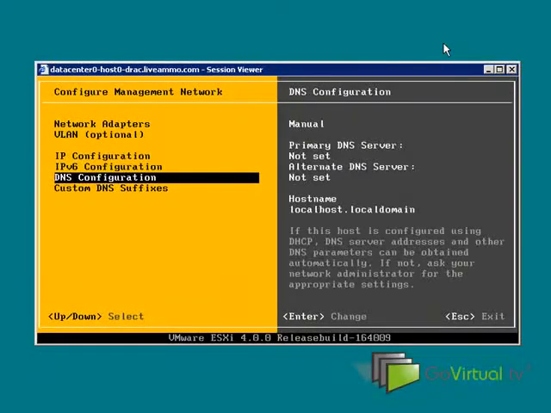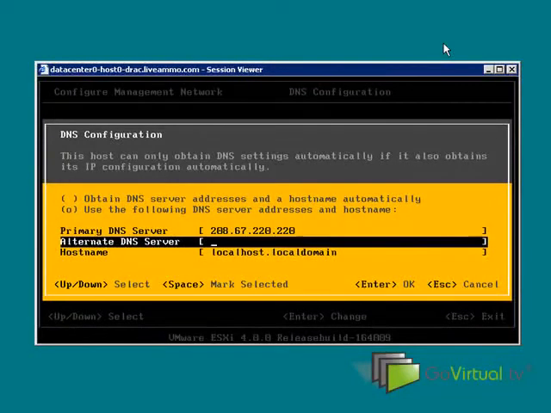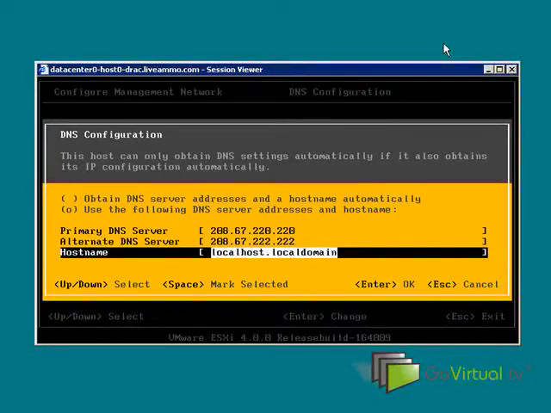DNS configuration. And for our DNS server, we'll establish a primary as well as our secondary. And a really important option, the fully qualified host name.